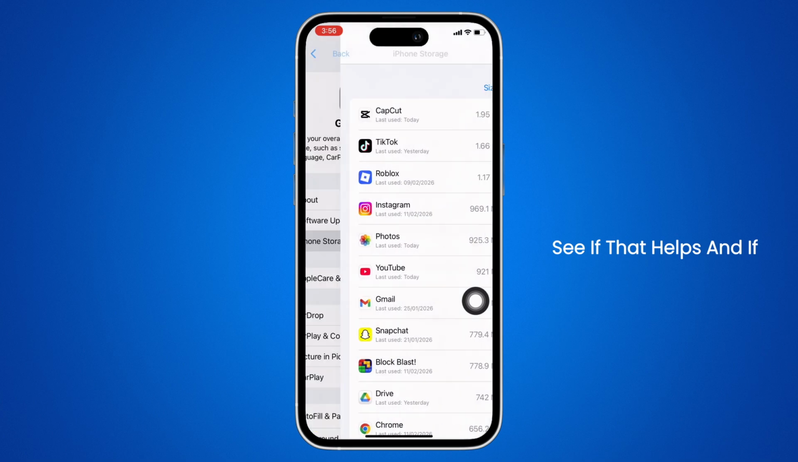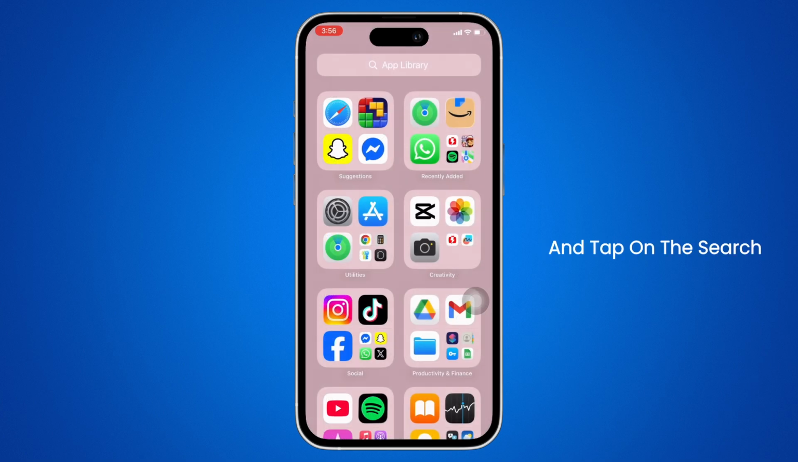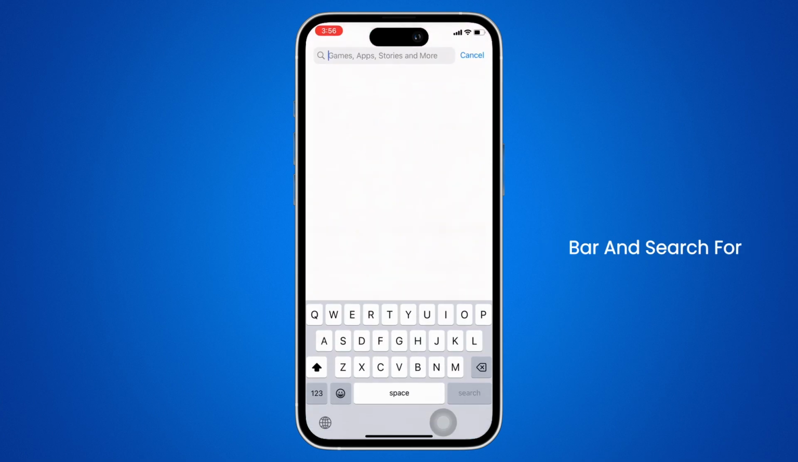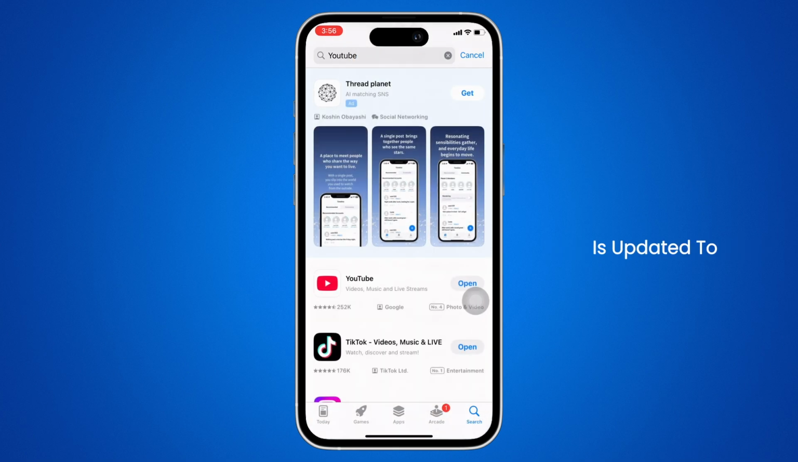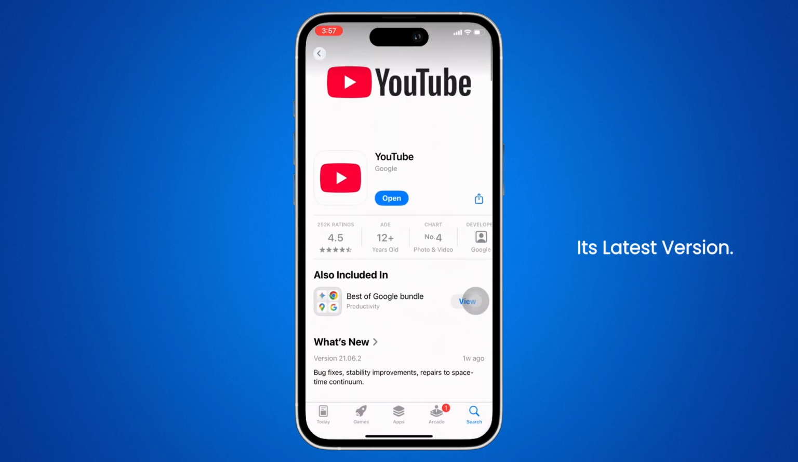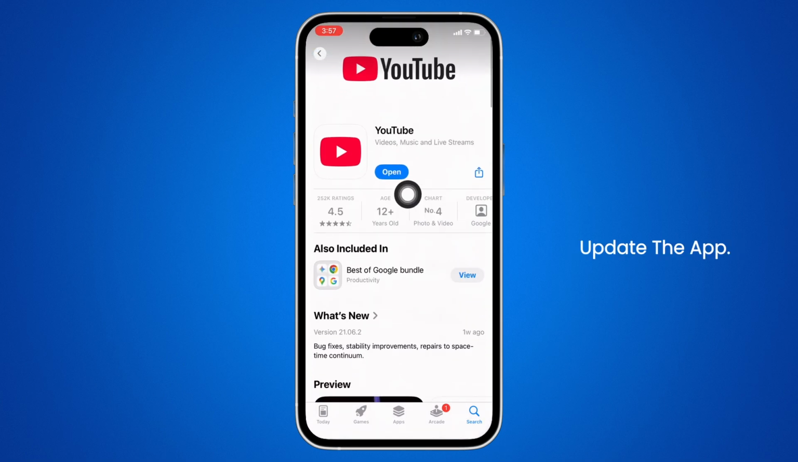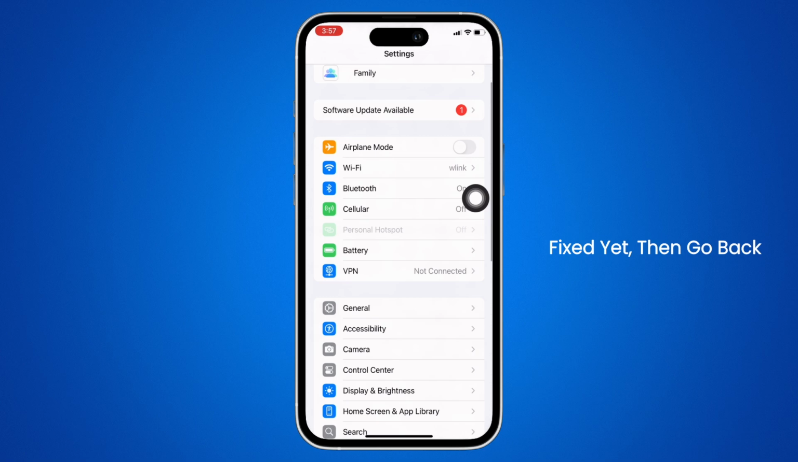See if that helps, and if not, then open App Store and tap on the search bar and search for YouTube and make sure the YouTube application is updated to its latest version, and if not, then go ahead and update the app.